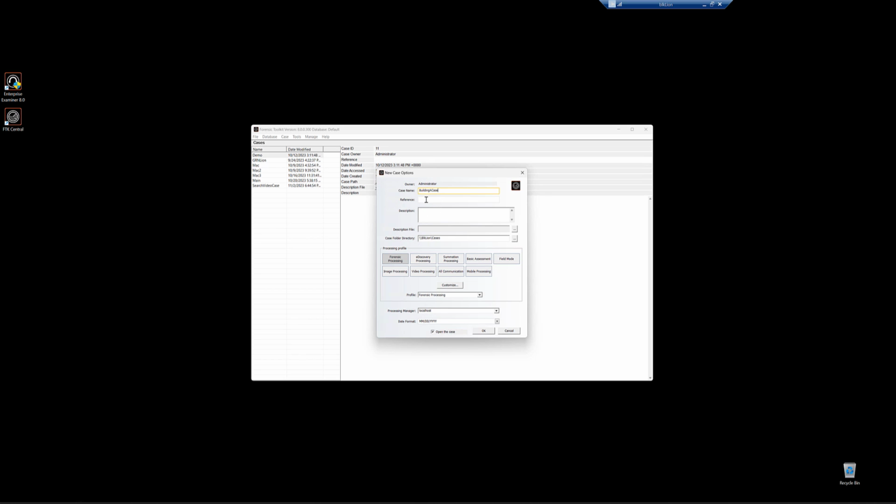Reference is up to you. Don't have to put anything. Description is up to you. Don't have to put anything. And then you can also load up a description file. You don't need to, but this could be a warrant. This could be the request for work, whatever you want it. It's just whatever you want. So you can attach something there.